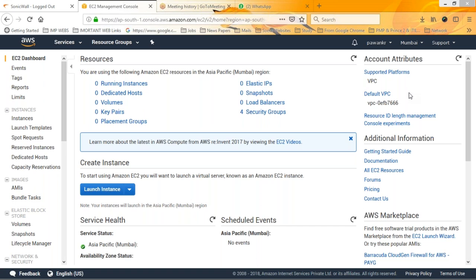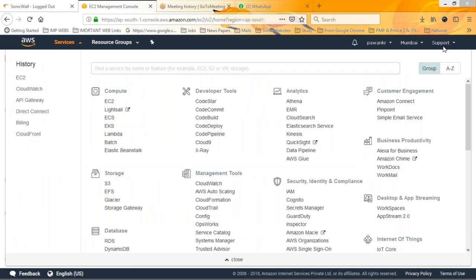So dear friends, this is the AWS console. I think you are well aware of it. This is the history, and whatever you did previously will show up in the history. And these are the features: the compute features, the storage part, the database part, and developer tools. You will see different kinds of things in this console.